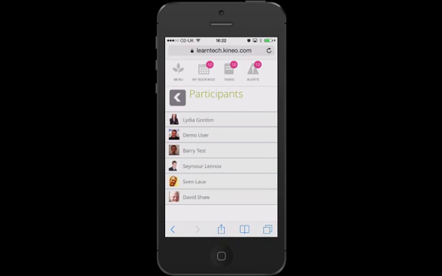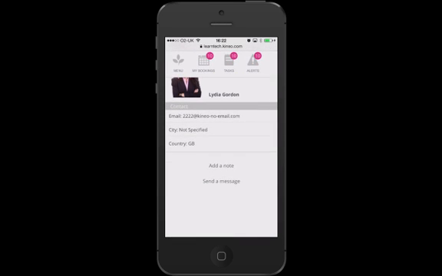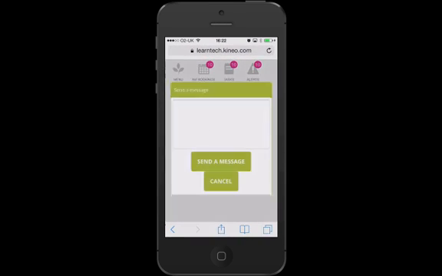From here, I can see the participants of the course, and I can contact them. So let's say I'll have a look at Lydia. This reveals Lydia's profile, and what I can do is I can send Lydia a message. This will translate into an email message sent directly to Lydia on the account that's registered on the site.